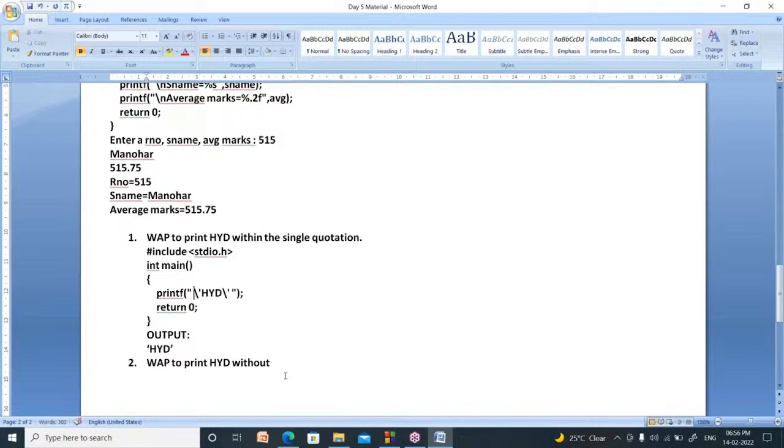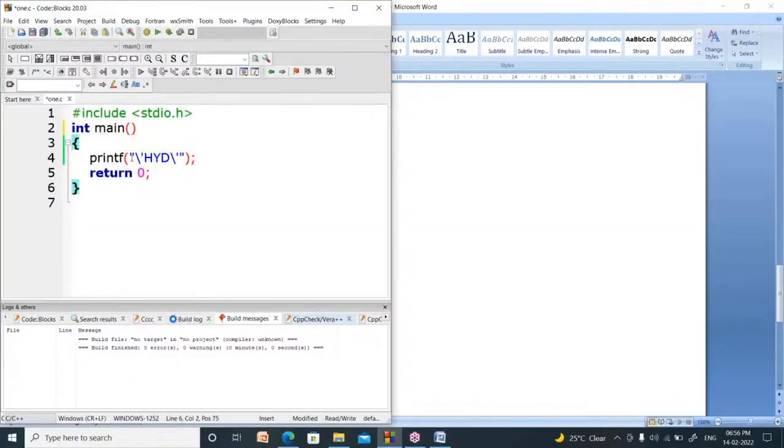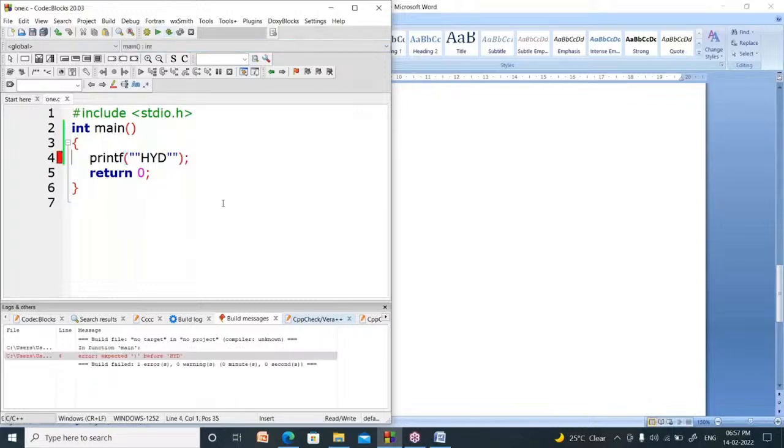Now, I want to print Hyderabad within double quotation. How to write the program for that? I want to print Hyderabad. Just write Hyderabad. I want to print it within the double quotation. So put double quotations before and after Hyderabad. Now execute this one. You will get an error.